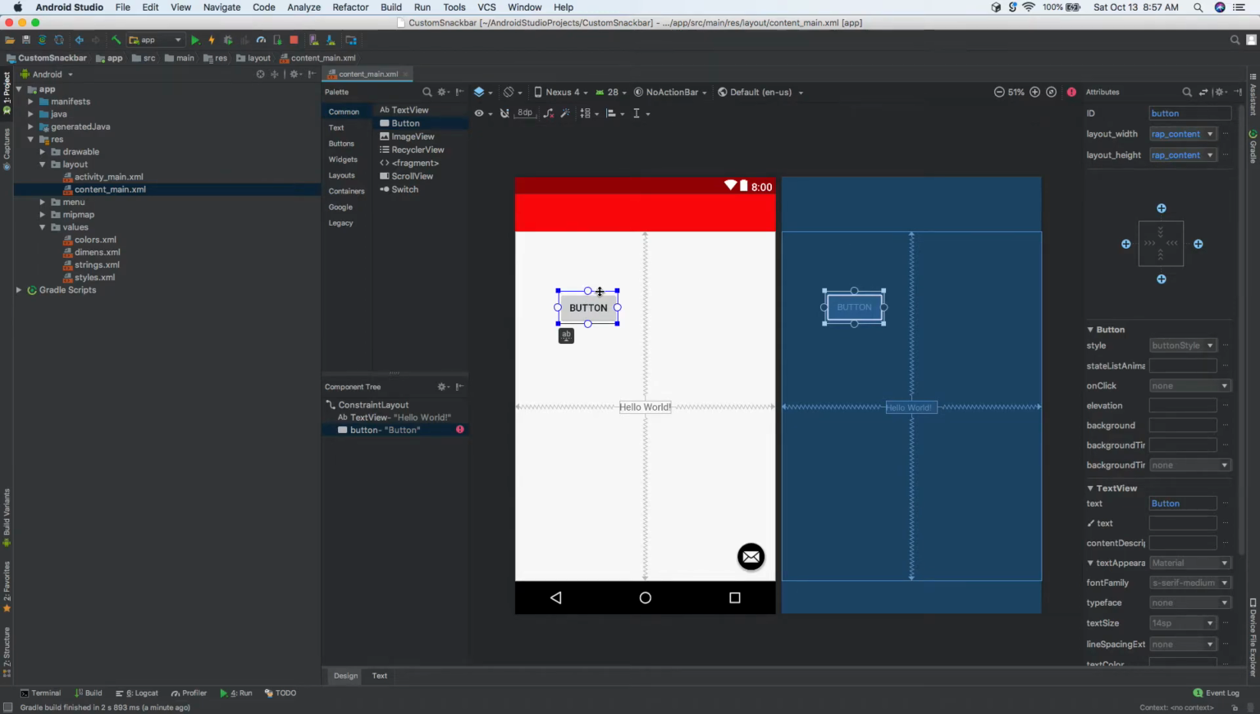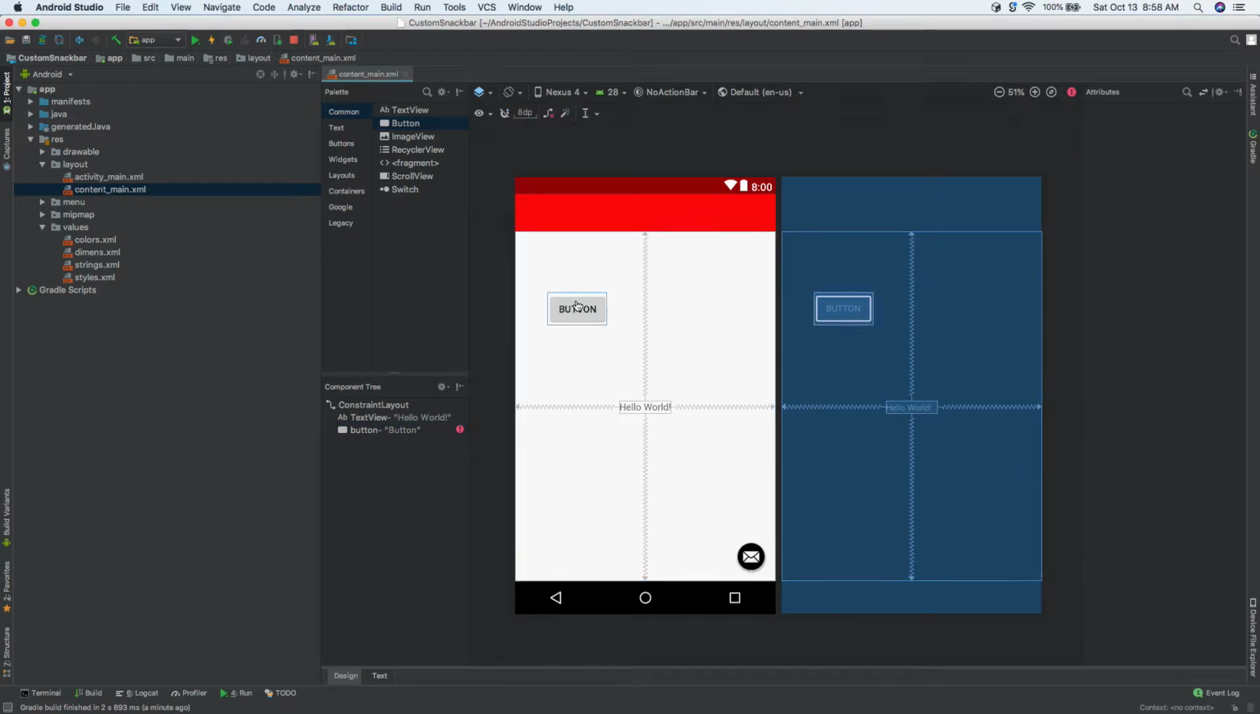So what we're going to do is just kind of place it. You can place it around anywhere, but it doesn't actually stay there. That's kind of more for this visual editor right here and not so much for the app. So what we need to do is add some constraints.